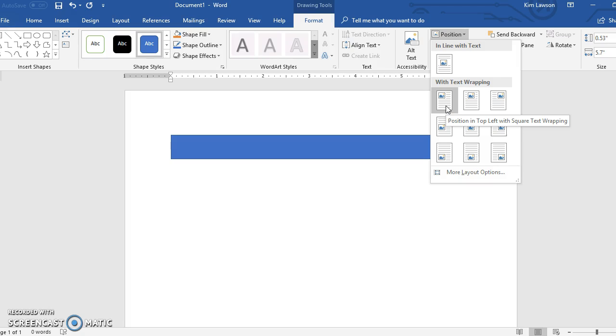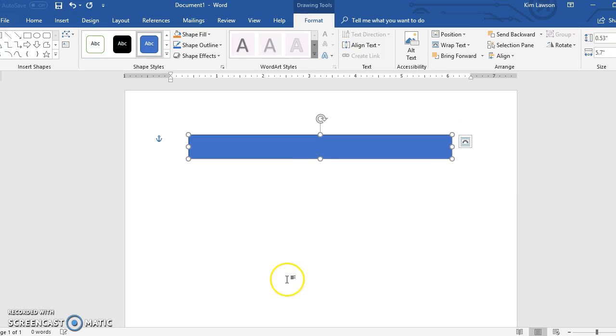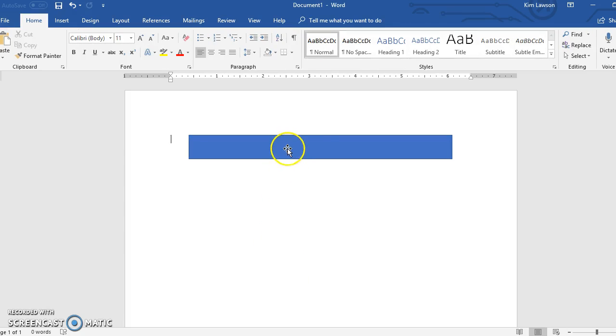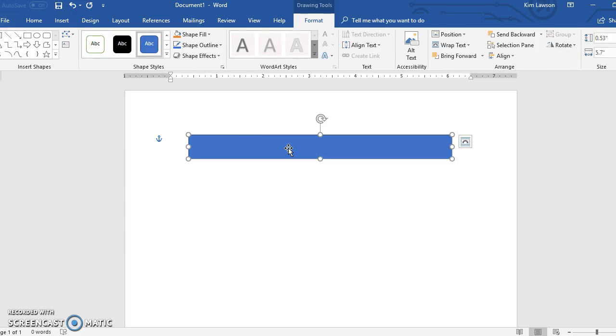So this is top left. Let's go over to the next one. This is top center with square text wrapping. So let's select that. All right, let me click back in. That was a mistake. Okay, so now we have changed its position, and we have also worked with the text wrapping.